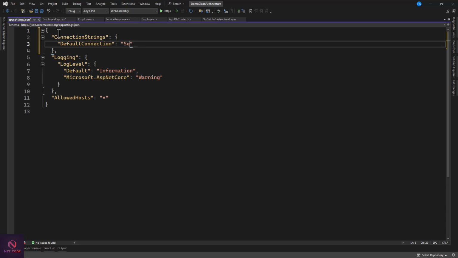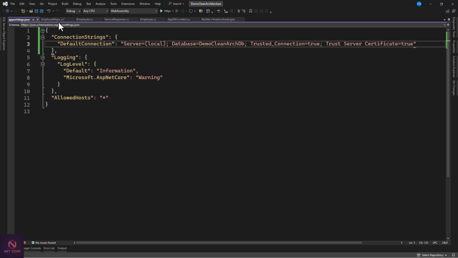We say Server is equal to local, and we have our database, so this is DemoCleanDb. So this is a database, don't worry. Then we have Trusted_Connection, let's set this to true. And then TrustServerCertificate, set this to true as well. Okay, so we have this set.